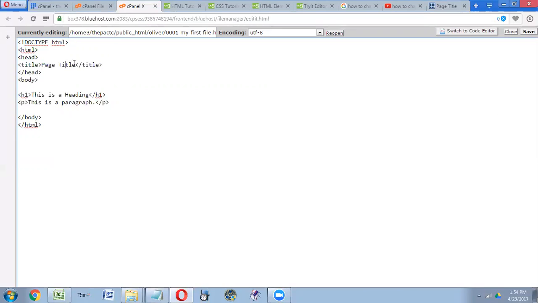So example, I'm gonna change this section for page title. Maybe I'll say this is Oliver's first programming file. Okay, and it's up to you. And this is a heading. Hello, how are you? Okay, so I just changed this. And this is a paragraph. Add more paragraphs here. Okay. So notice that I didn't change anything that's within the brackets. They are there as is. I just changed the sentences, the phrases. And then once you do the change, click on save.